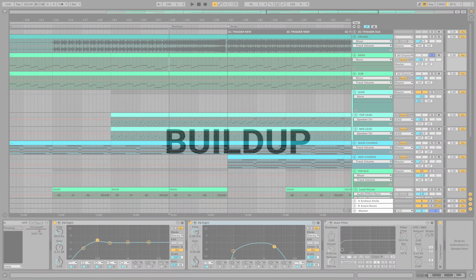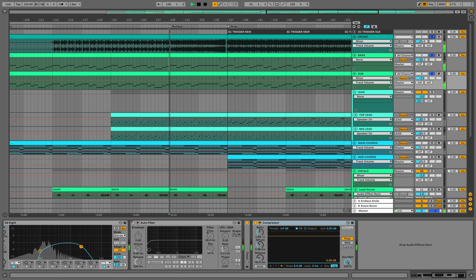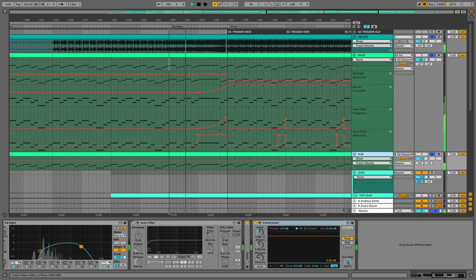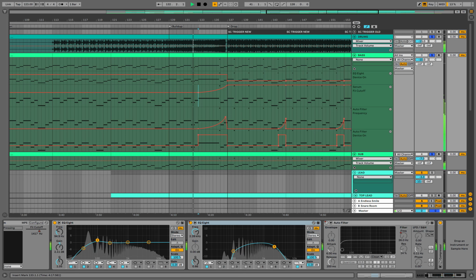Now let's move to our build-up. Let's play drums and bass. As you may see, I'm using my favorite trick of cutting the low frequencies on the bass just before the drop.